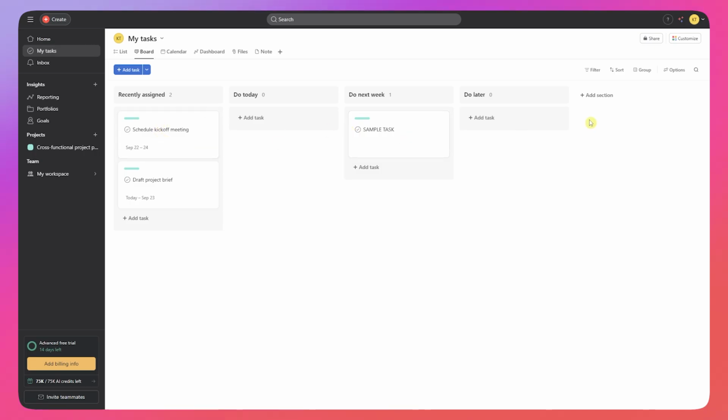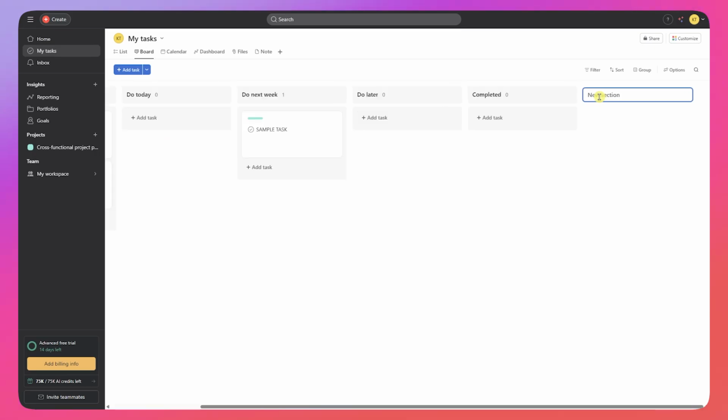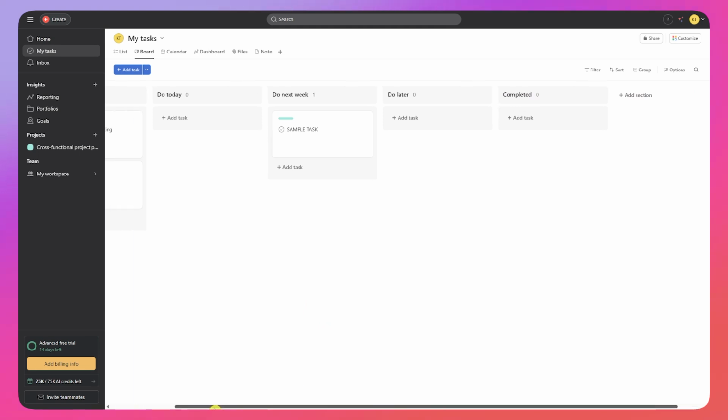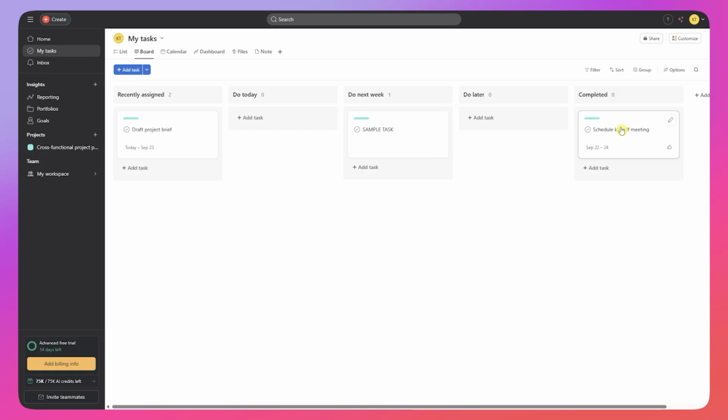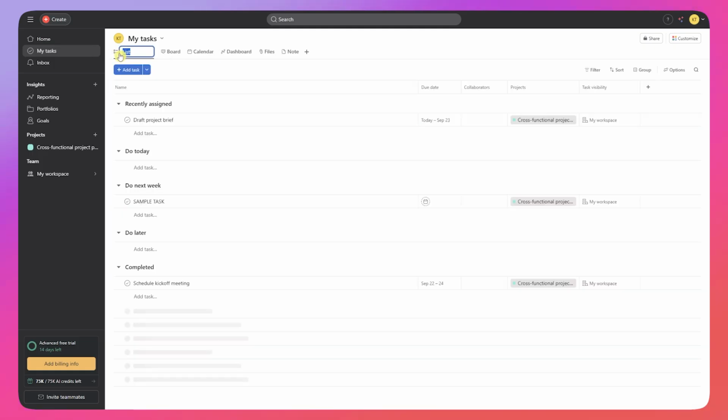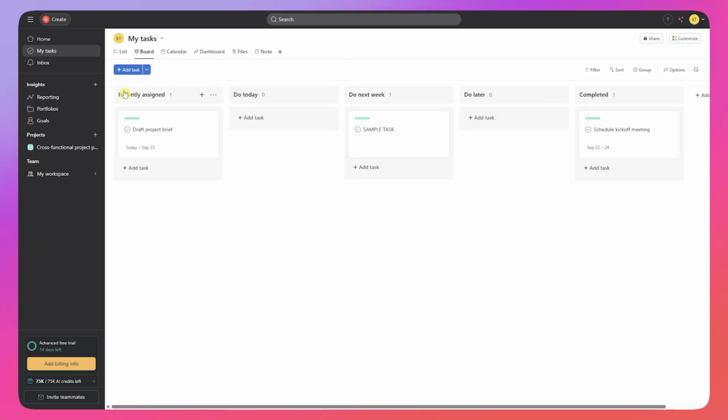Or I could also go for another section, let's say completed, right here. And now that we have completed right here, we can now navigate here and drag this task into completed if it is completed, and it would also be updated here in the list. As you can see, we now have completed here also, and the task is updated in here. So basically, these are all the same data, but just a different view depending on your preference.